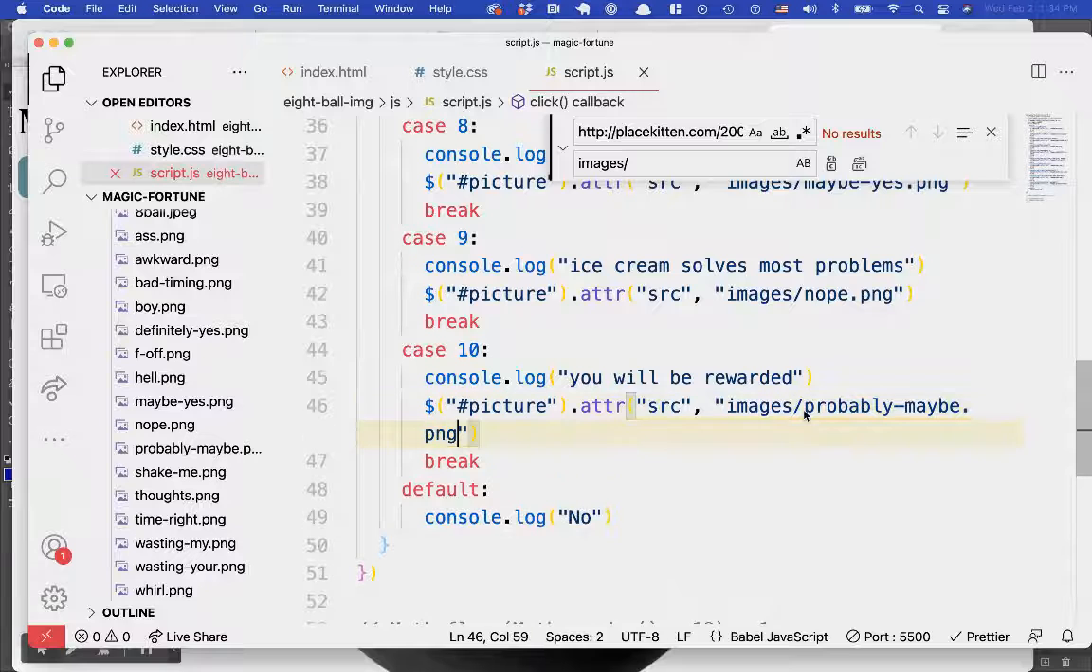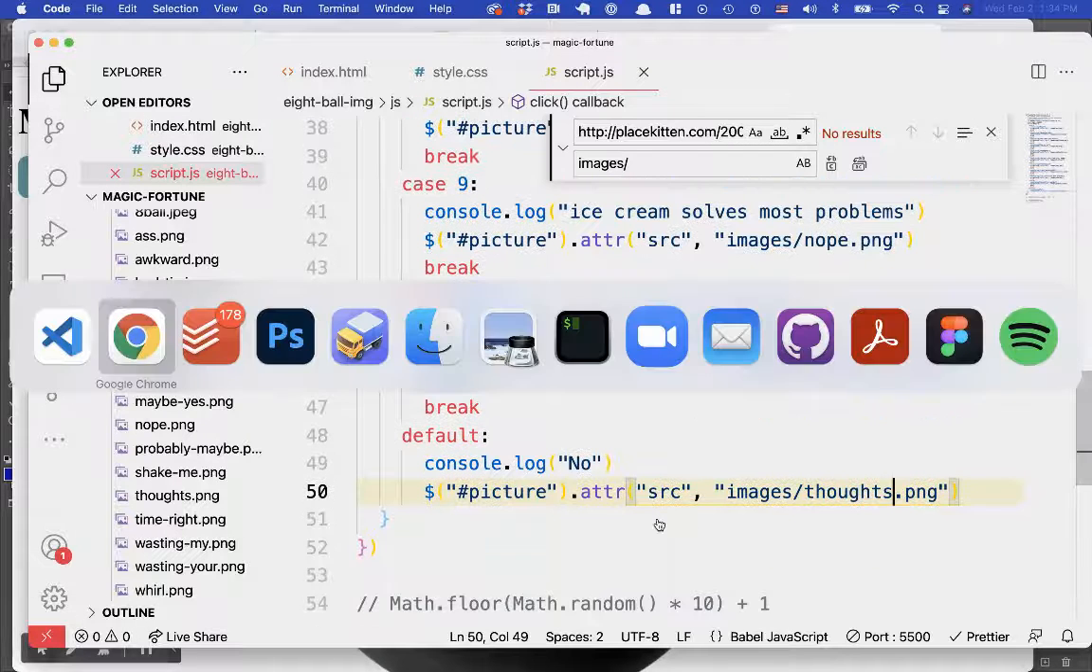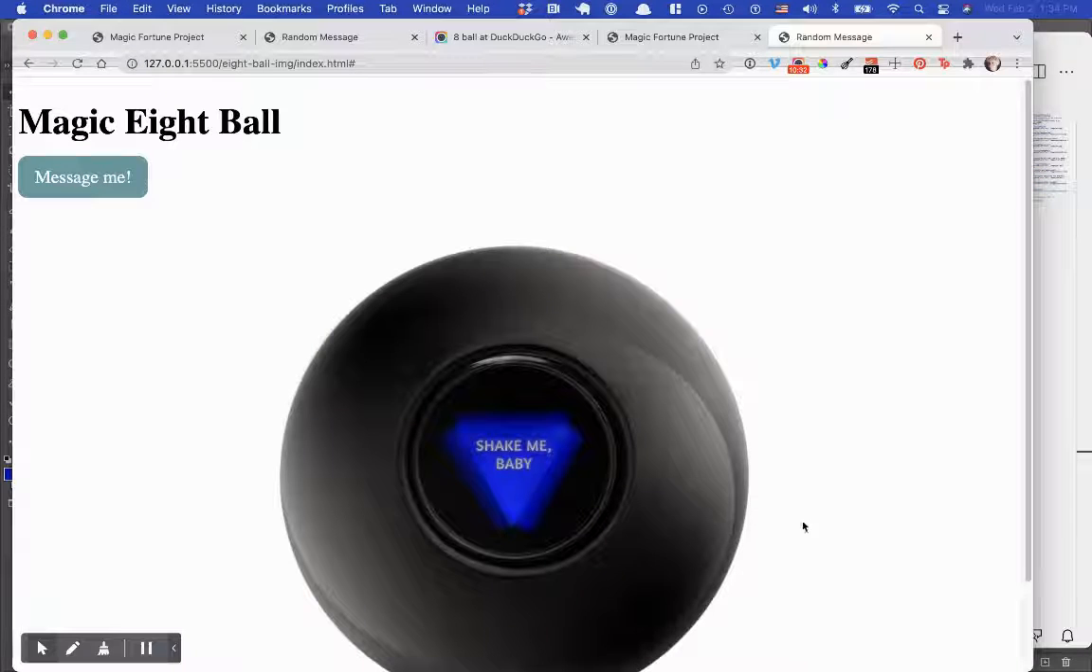So see how I have more than 10 images? I could go in and just say case 11, case 12, case blah, blah, blah. Oh, there's no default. That's not a good thing. So probably maybe let's make the default. Well, it should be shake me really, but that would be boring. Thoughts, we'll do thoughts. Okay, sweet. Let's try it out. Did I forget anything? I don't think so. Message me.